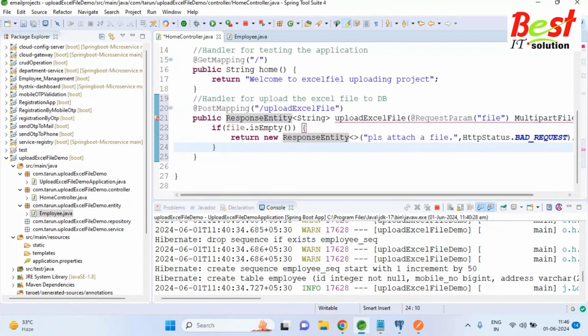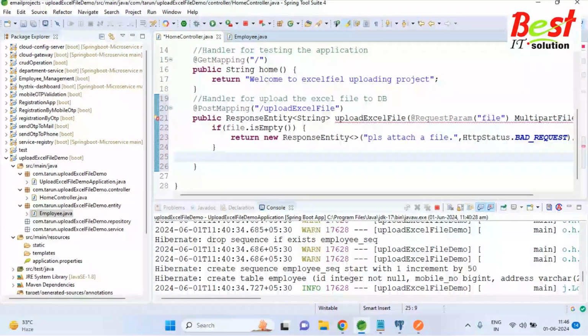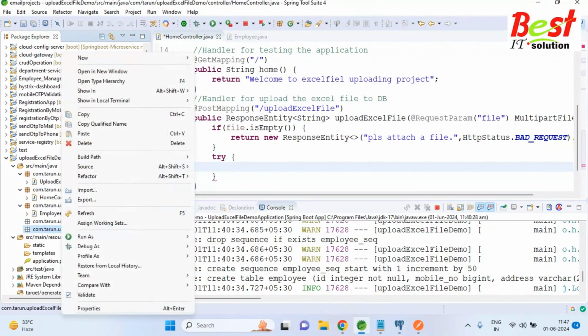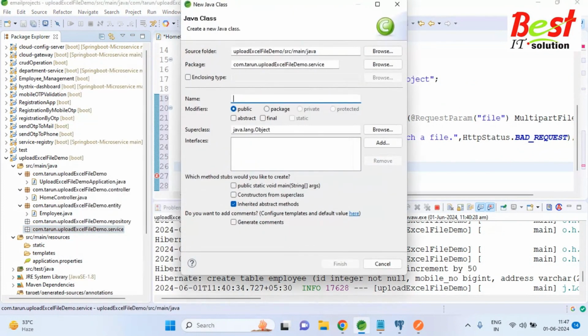Otherwise, if a file is there, then we need to upload the file. In the try block, because there are chances of exception, we can write this. We need to upload the file, and for that we need to create a method in the employee service. So first create the employee service class in the service package.